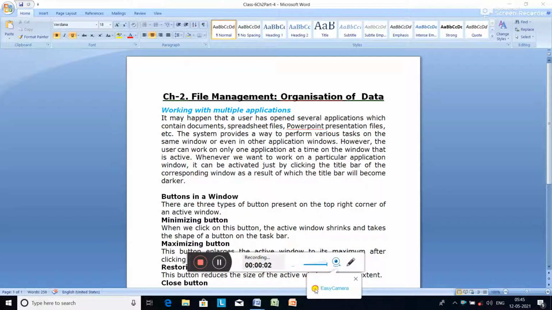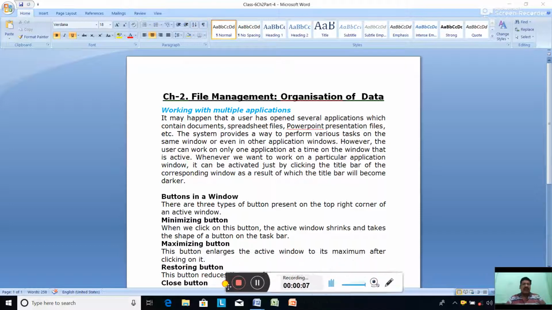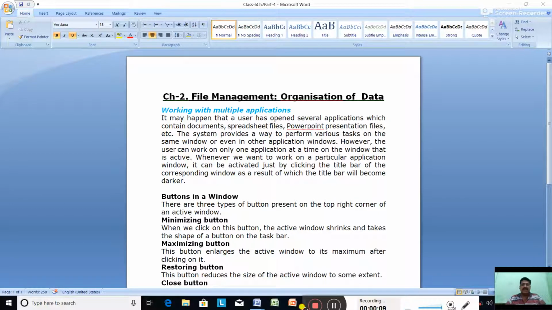Hello class 6. Today we are going to discuss working with multiple applications in a computer. Sometimes we open more than one application, more than one program, in one computer. So how does it happen? A user may have opened several applications which contain documents, spreadsheet files, and PowerPoint presentation files. All these three files can be opened together.